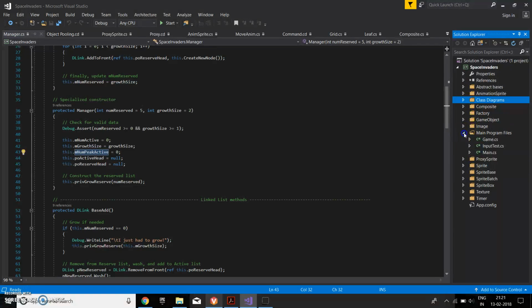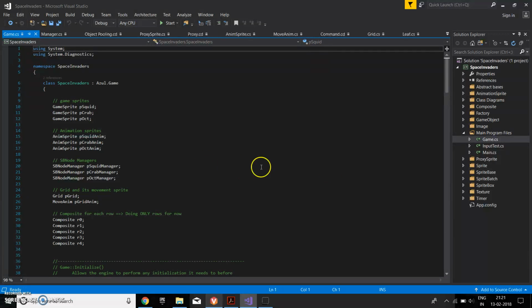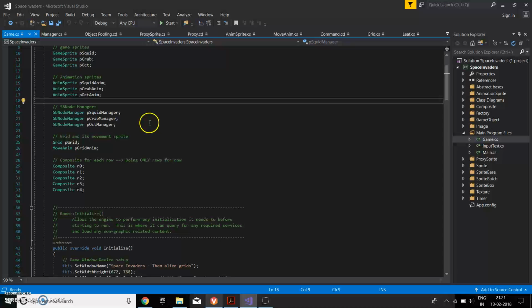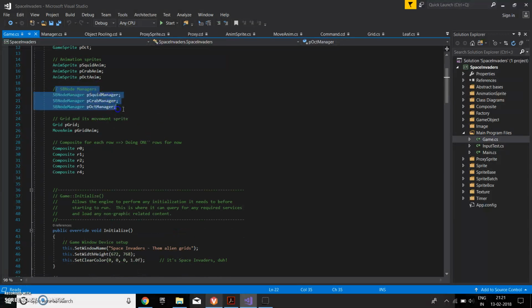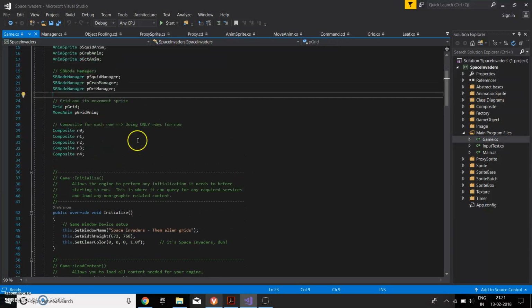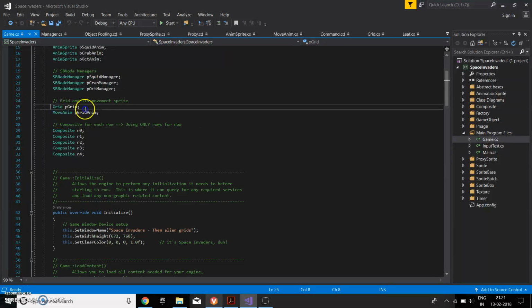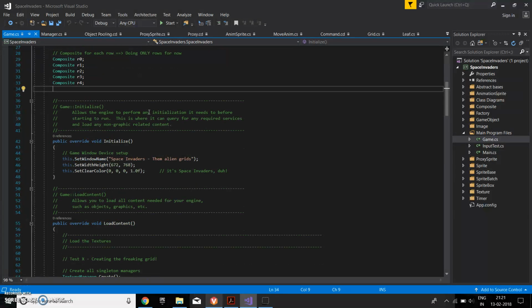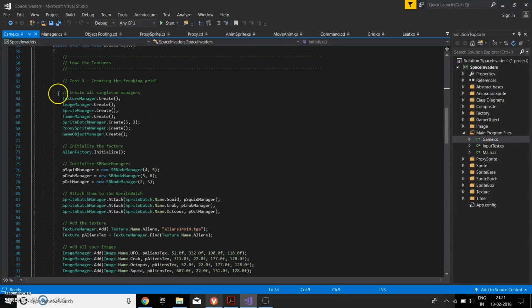So in our main program, we have our three game sprites, their corresponding animation sprites, the SB node managers, which are for our sprite batch, and we have the grid and its movement sprite as well. We've basically modeled this entire thing into five rows, and each row has 11 aliens. This is how it is for now. Of course, we're going to change it and divide it up into columns later on. But basically, you're initializing all your managers.